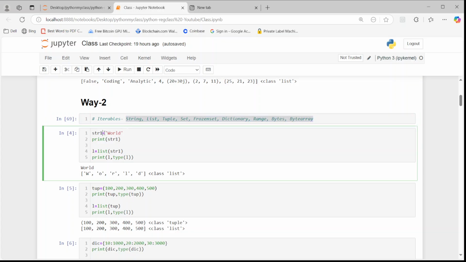Now here you have a string value, world, assigned to the variable str1. Print str1 and you get world. So what kind of object is it right now? It is a string object. This str1 is right now a string object because it holds a string value.